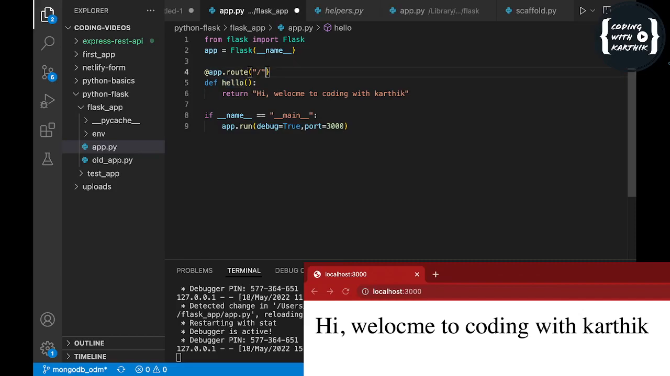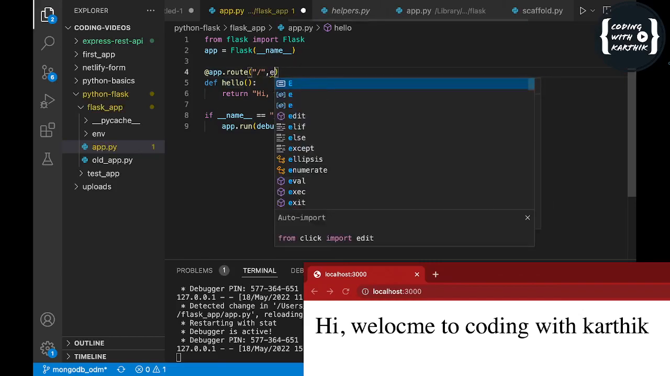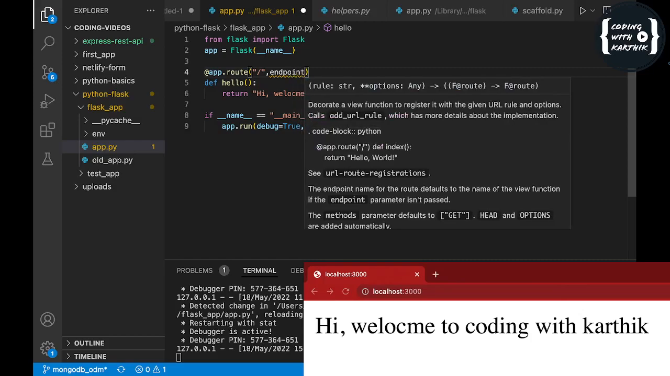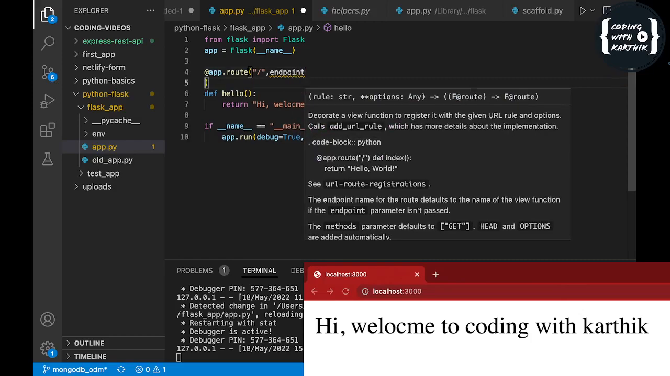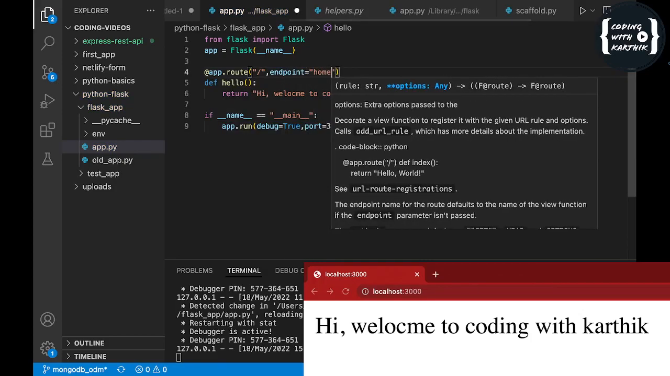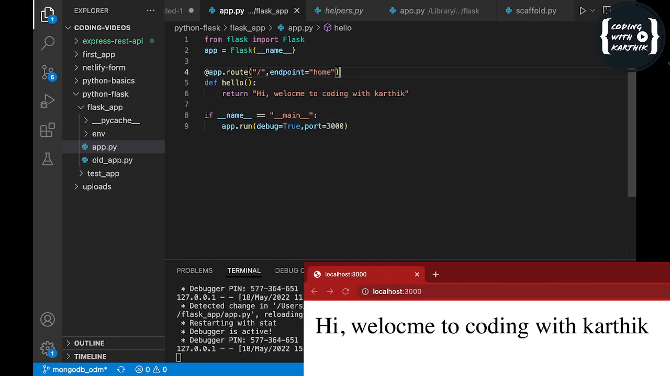For now, here we can pass endpoint equal to something, I'm just passing home. We'll use this endpoint in the URL building concept, but for now you can consider that if we don't pass this endpoint name, it will consider the function name as the endpoint name. So this is how basic routing works in Python Flask.